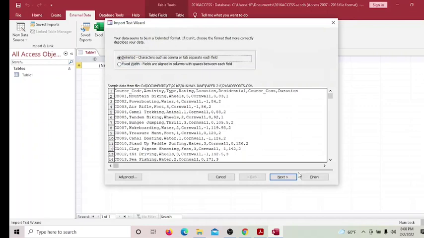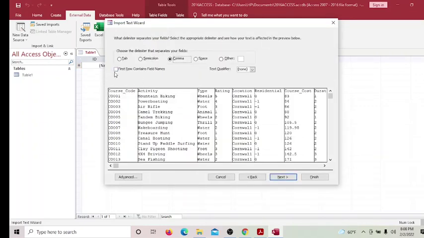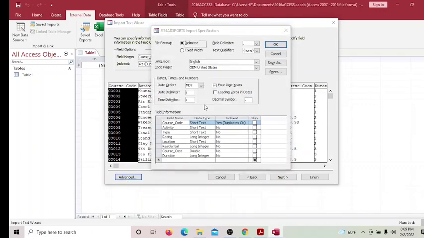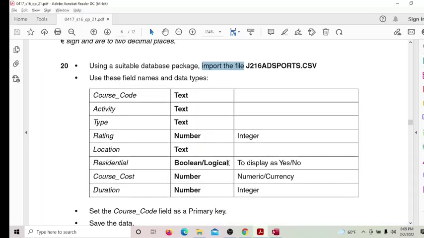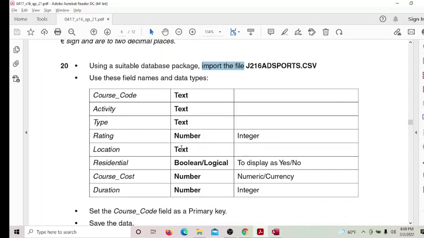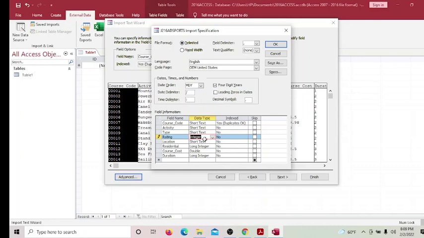Yeah, this is the data in the table. First row contains field names. Next, here we have to go advanced. Now let's see what all we have to type in. Course code and activity type are text, rating is a number, an integer. Then location is a text.